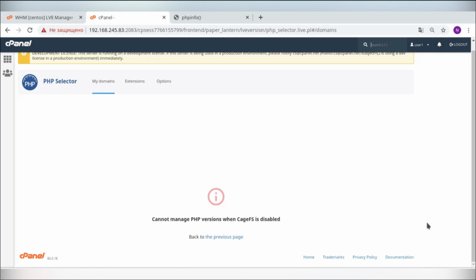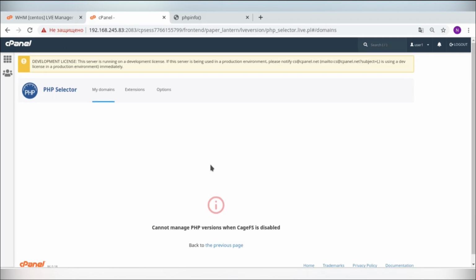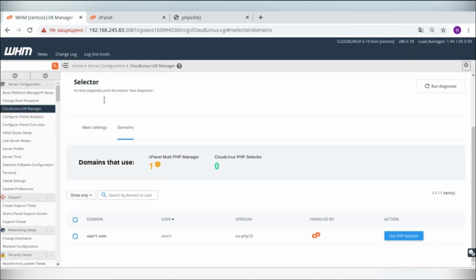In this video, I will show you how to initialize and enable CageFS for a user to allow him to use PHP Selector in cPanel. A user can see such a message in his PHP Selector interface on cPanel when CageFS is disabled. Let's see what an administrator should do to solve this issue.